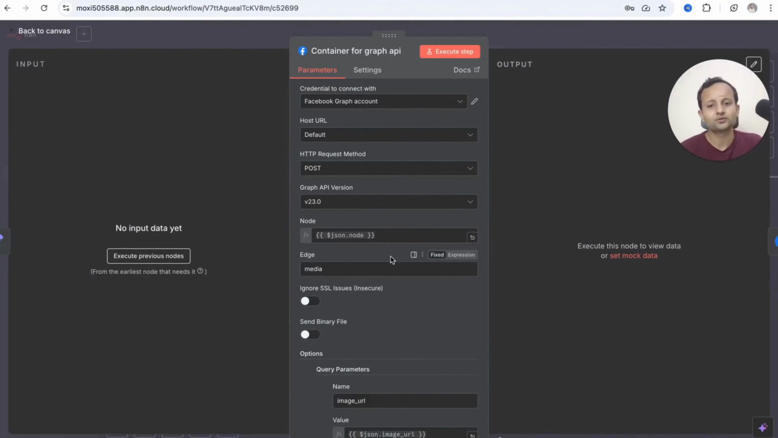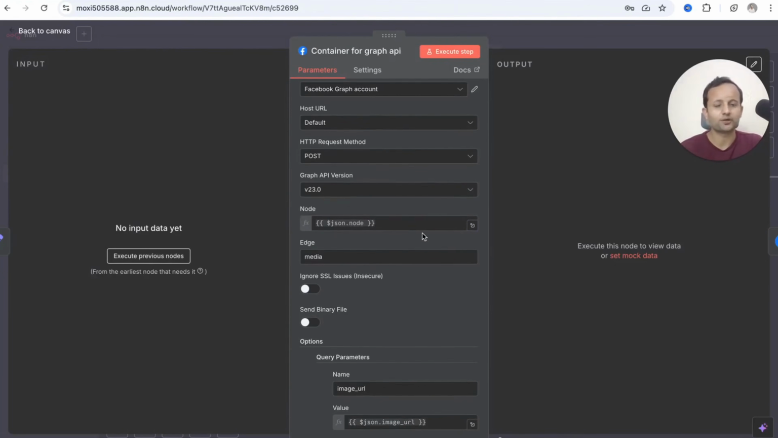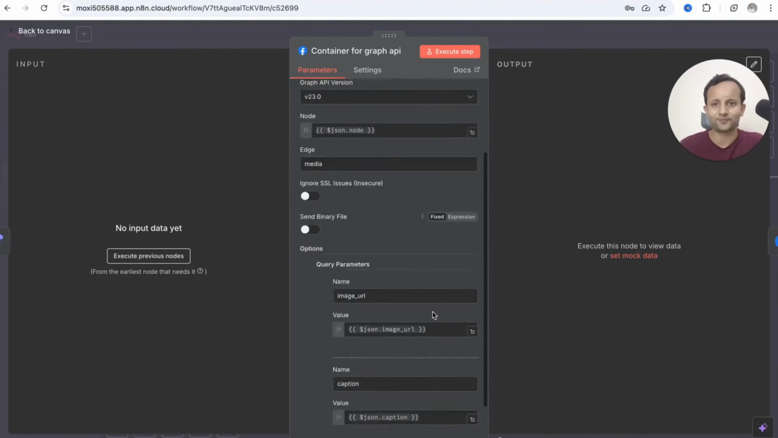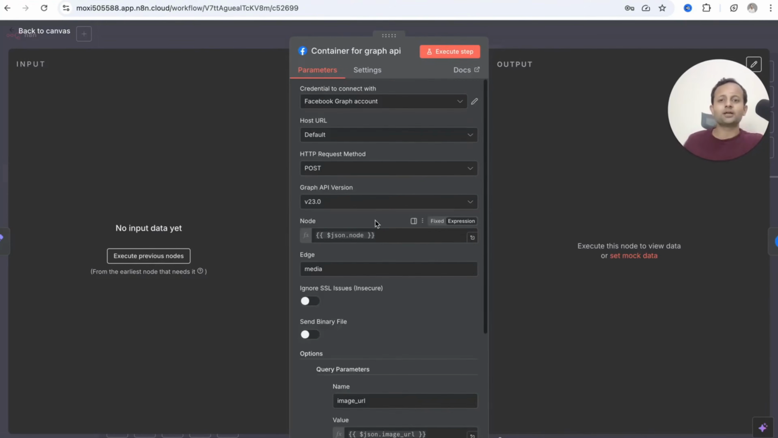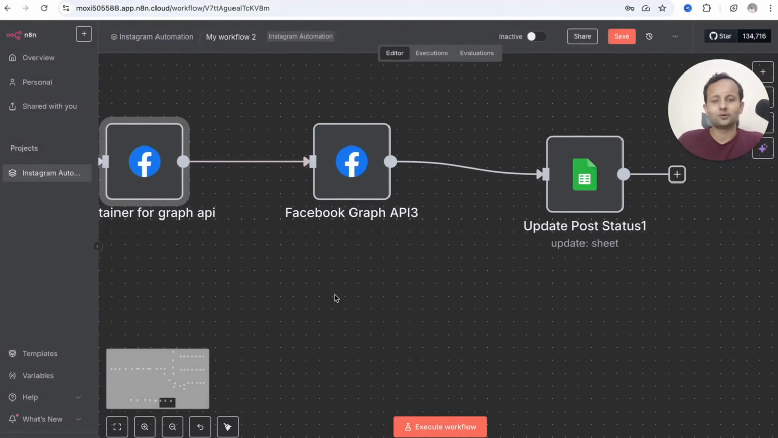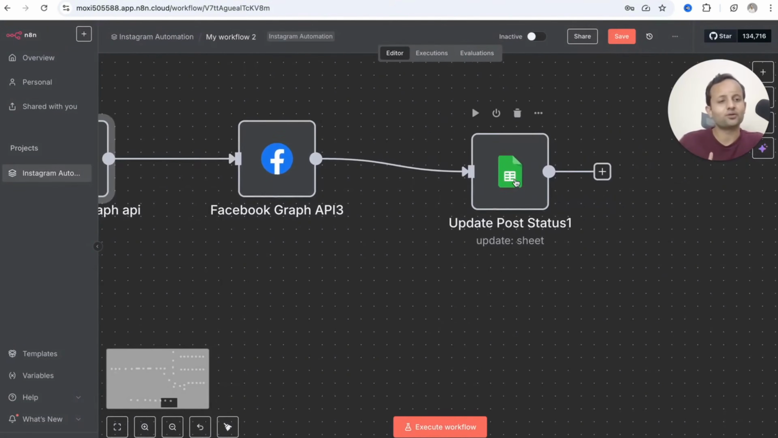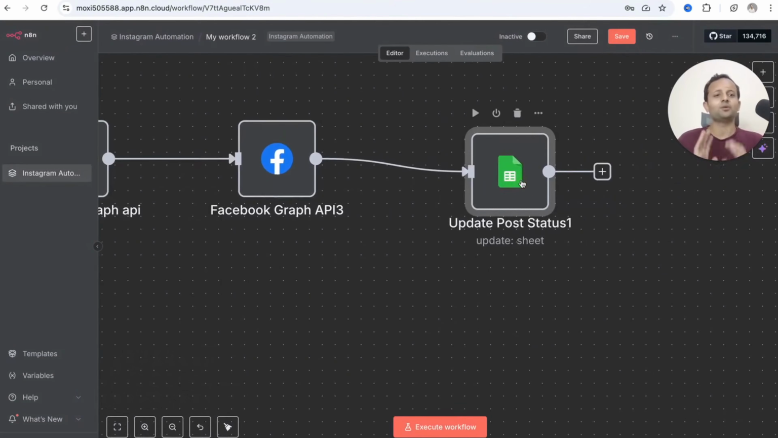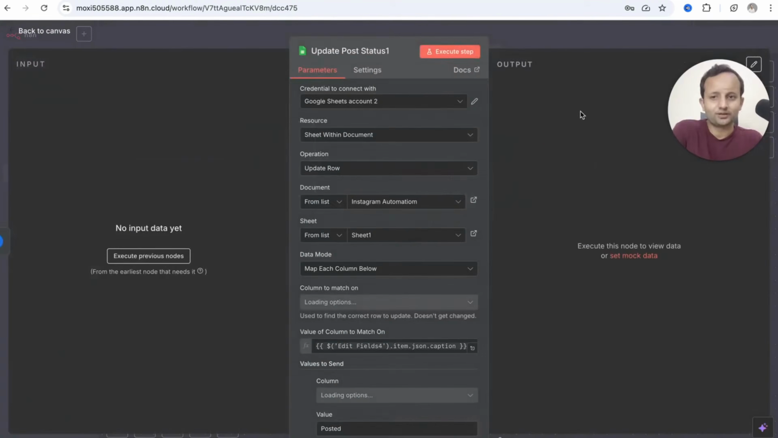As you use the ID, you don't need to use the JSON node here. You can directly copy the ID here, but I have saved the ID previously, so I'm using the JSON node here. Now, as you use that ID here, your account will be configured and your container will be ready. And after that, when you post, the content will be posted on your Instagram and Facebook, and you will be able to see it on your sheet. So this is how this workflow actually works.